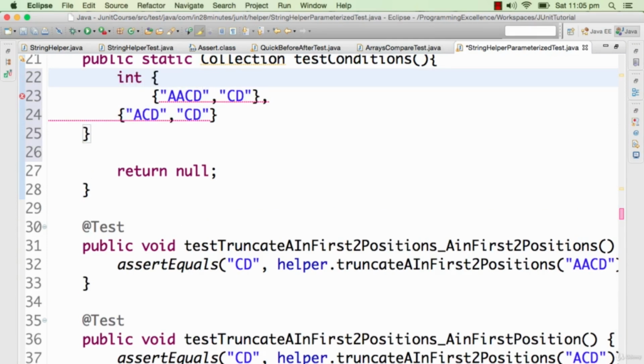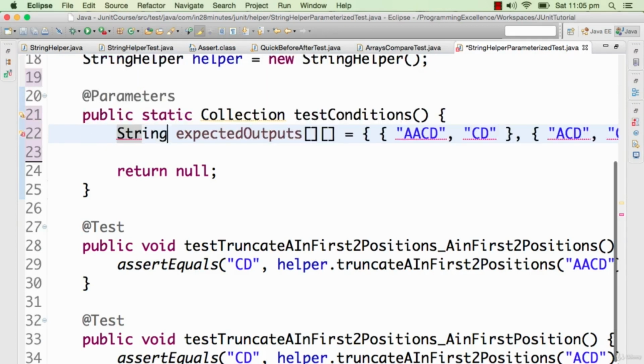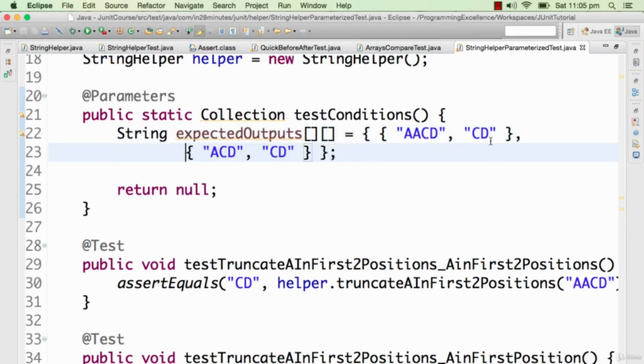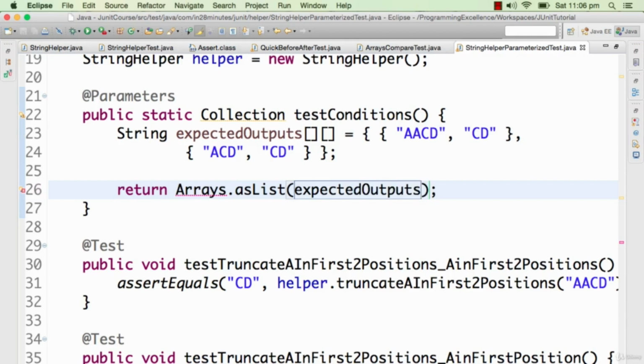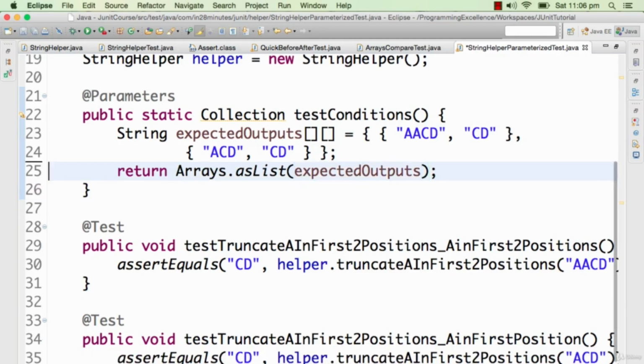So I'll just create an array with expected outputs. It's a two-dimensional array with all the conditions that I would want to check. It's a string array. When I pass in AACD, output should be CD. When I pass in ACD, the output is CD. It's the same output actually for both the inputs. So that's the expected output, but this is expecting a collection and not an array. So how do I convert an array into a collection? I can use Arrays.asList, and I can pass in expected. That's great. So now I have parameters in here.